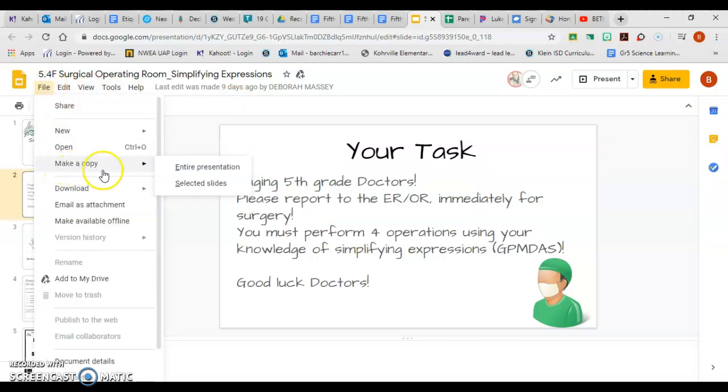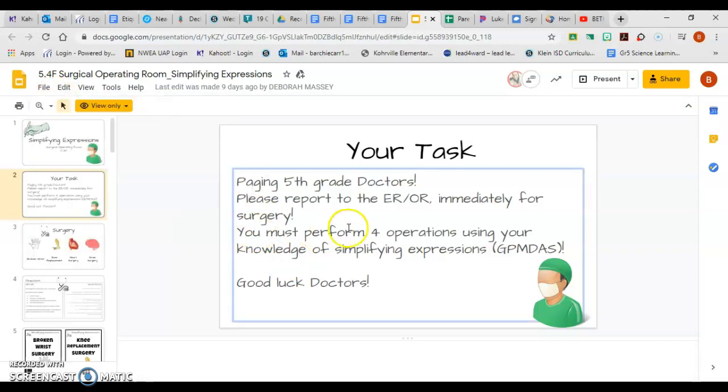The first thing that I would encourage you to do is go to File and make a copy of the entire presentation. Again, File and make a copy of the entire presentation. That way, if you want to type inside the box your answers, you can, and then share it. Otherwise, you cannot type inside of here because everybody sees that.